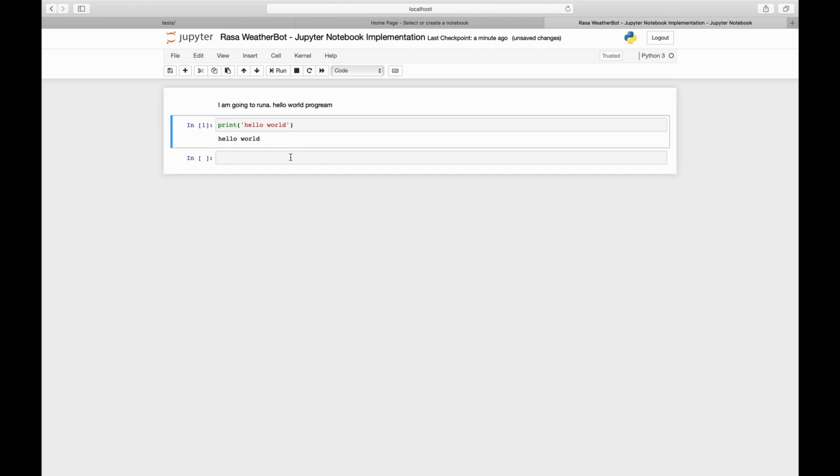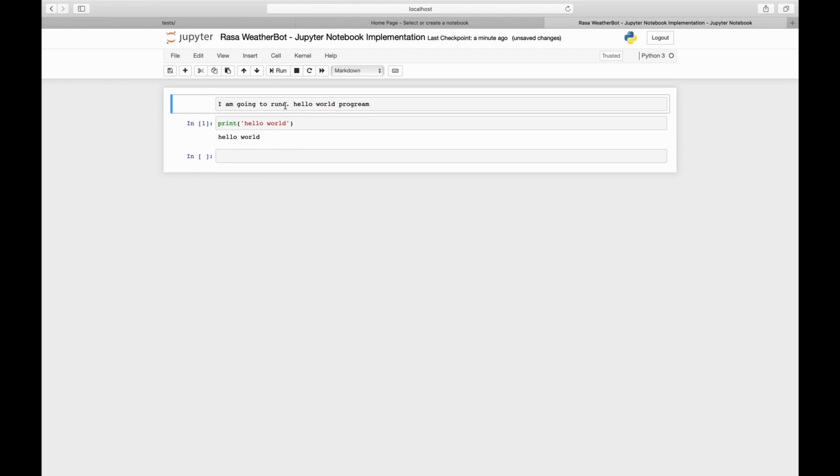See, this is how it's going to be. I'm going to run a hello world program, print hello world. The documentation is very crystal clear, and it's a development environment also. In the same notebook, I'll be implementing RASA.